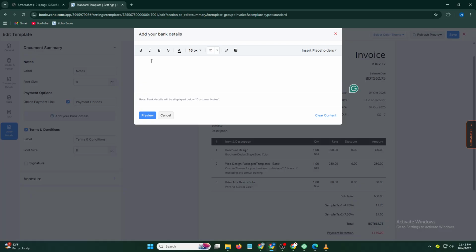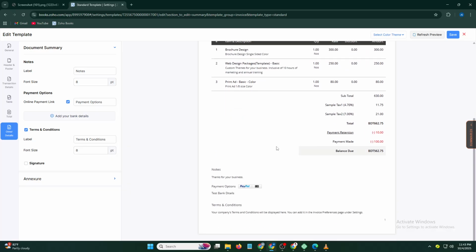Save your changes. Once you have entered all your bank details, don't forget to save the template. Now, every invoice you generate using this template will automatically include your banking information, making it super convenient for your clients. And that's it. You've successfully added your bank details to your invoices in Zoho Books. It's a simple tweak that can save you time and streamline payments.